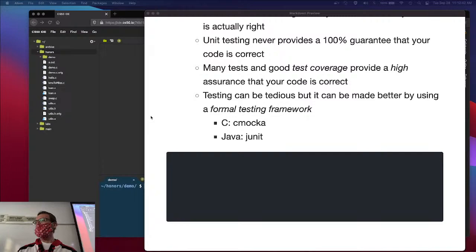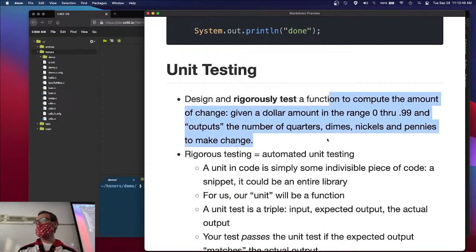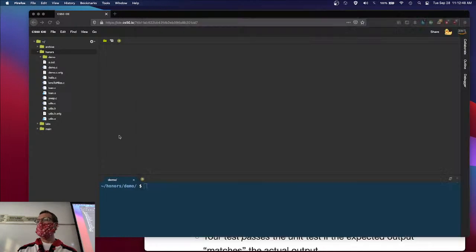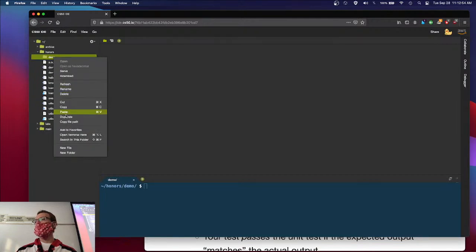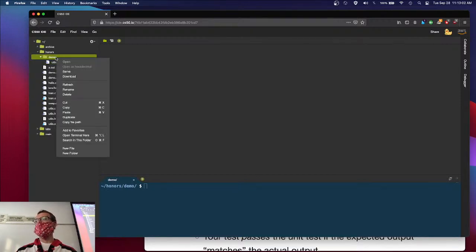All right, so let's go ahead and come over here and actually do this exercise right here. So I've done everything. I'm going to be doing everything in this demo subfolder here. So let's go ahead and create a new file. I'm just going to put everything, like you did yesterday, into utils.h and utils.c.